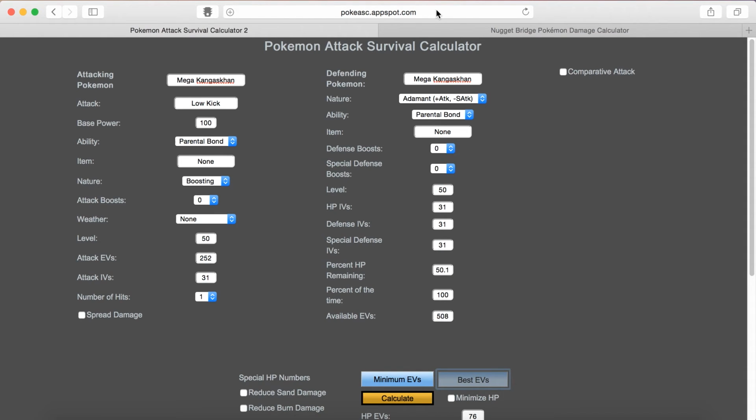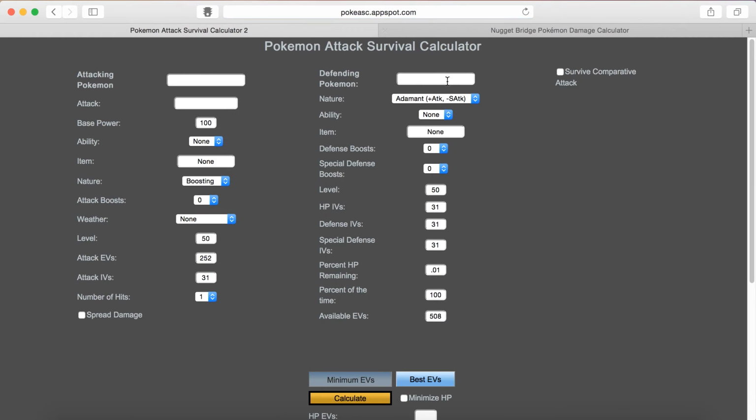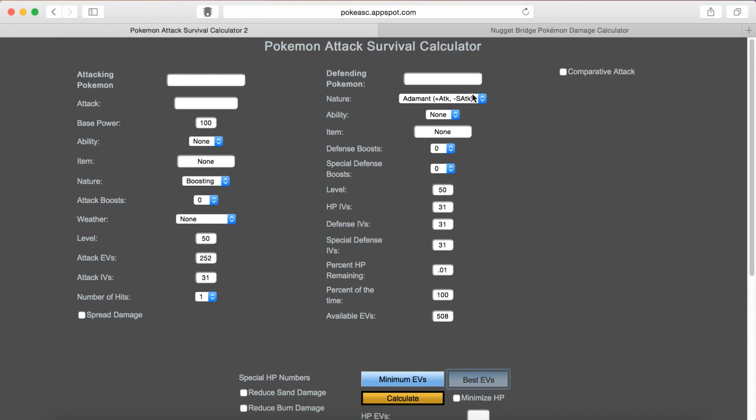Alright, now I'm just going to reload this page to reset everything. Now, best EVs. I'll make a relatively simple Conkeldurr spread. All I want it to really do is survive an Adamant Mega Kangaskhan's Double Edge. So let's just put that in. And Double Edge. Alright. And usually I run 244 attack EVs, so that leaves 264 EVs left over.